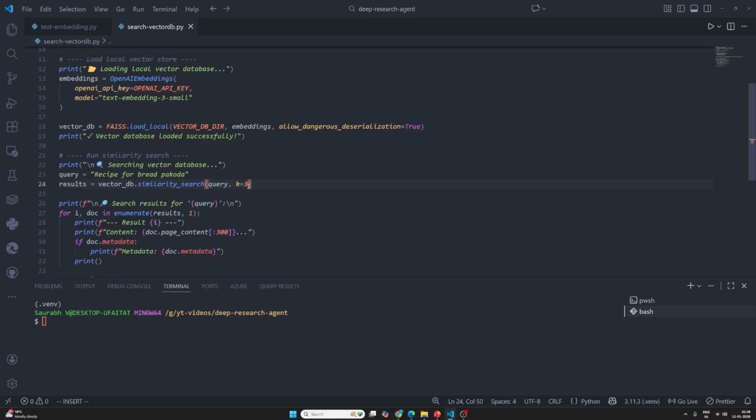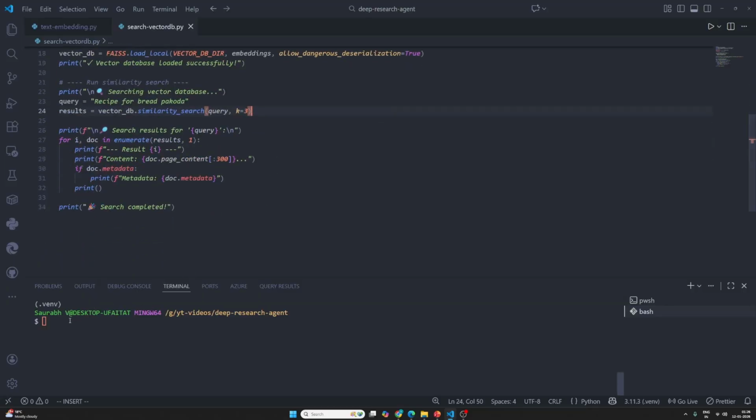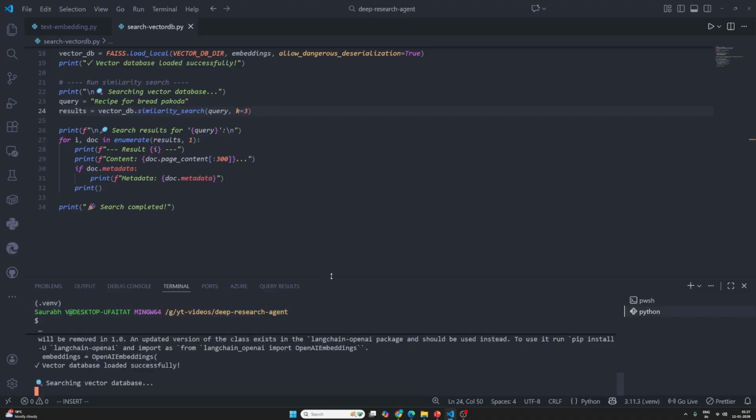If I change this to 5, I will get the top 5 results. Then finally we print the search results. So let's run this, and let me make this bigger.